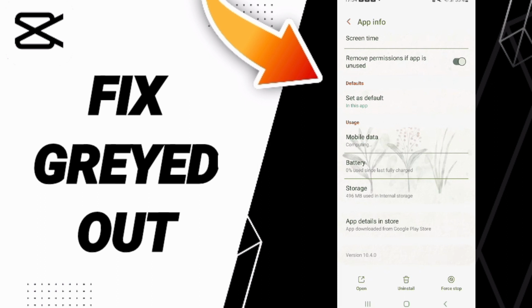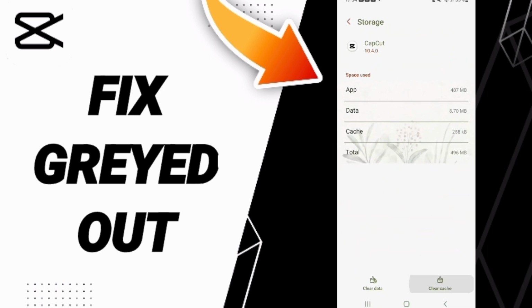Then we'll enter to storage. Here we can click clear cache. But in the end, you can go to storage. And you can clear your cache on storage if it's not working with you.